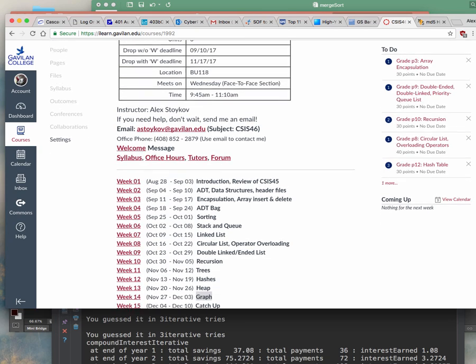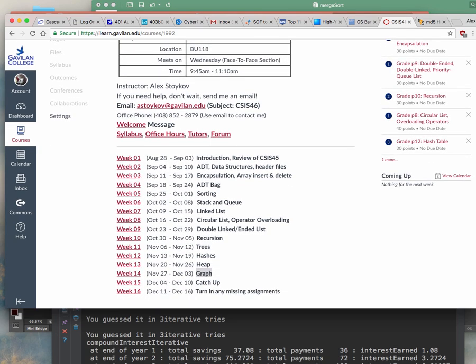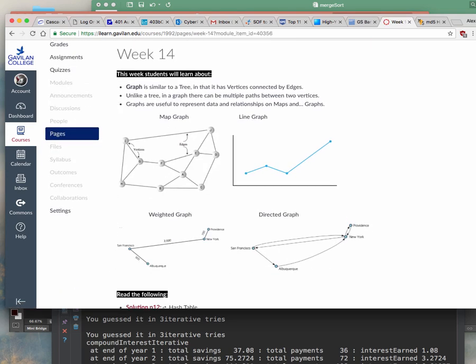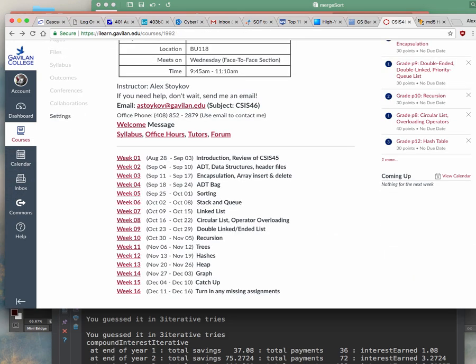So, are heaps like the levels in the tree, kind of? What's that? The heaps, is that kind of how I saw when we were doing the trees, there's levels? Well, here's some examples of graphs. Oh, are you talking about heaps? Yeah.